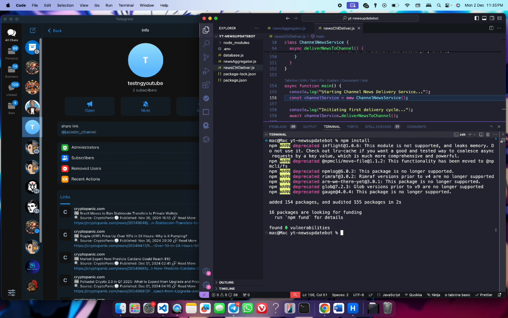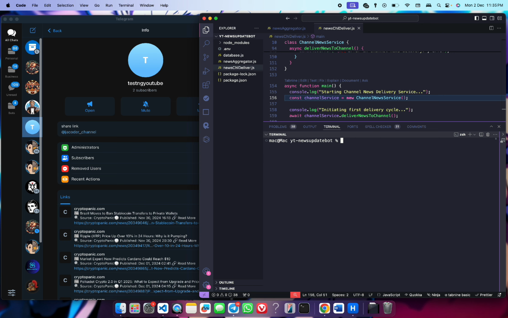You can see your folder comes up, then you clear. So you want to open 2 terminals. Why do you want to have 2 terminals open? One terminal is for fetching all the news and then storing it in the database, and the other terminal is for taking the news in the database and sending it to your channel.